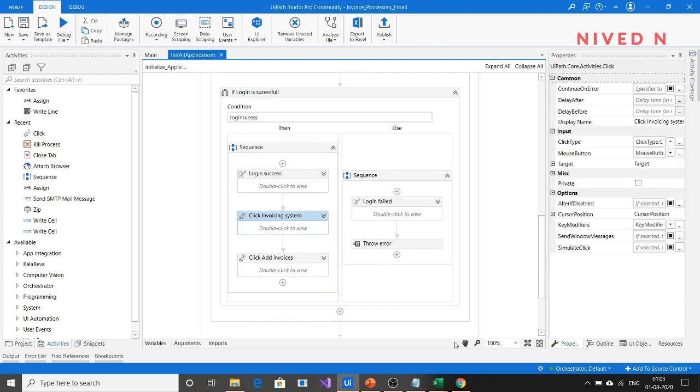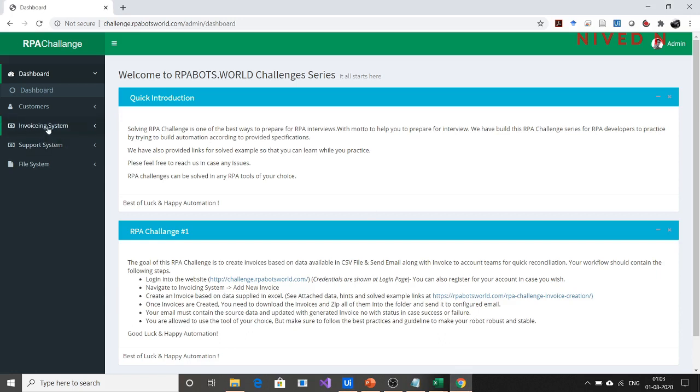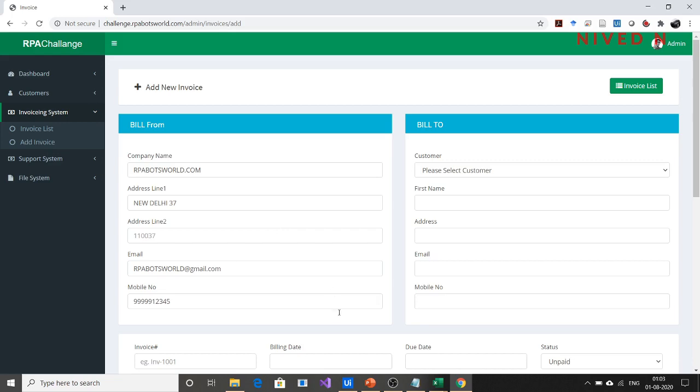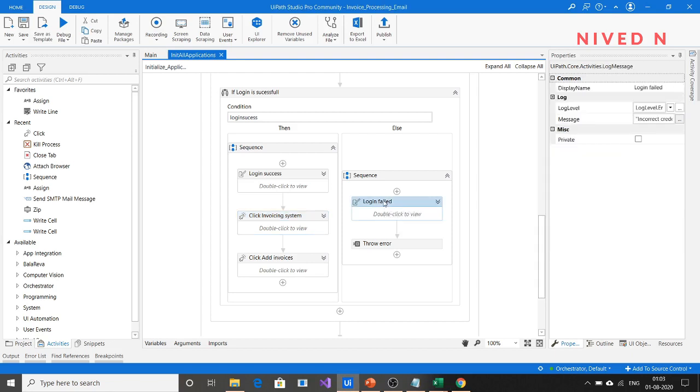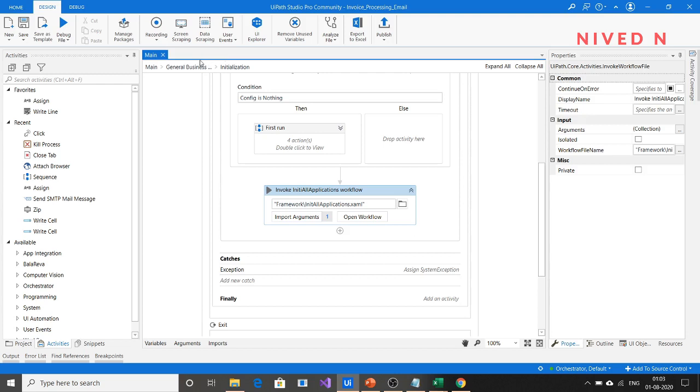Then, if our login is successful, we click on invoice system, then click on add invoices. If our login is not successful, which implies that our credential data is incorrect, we provide a log message saying that our provided data is incorrect, and also throw a business exception so that our process can end. So that is all we have done in the init all application state.